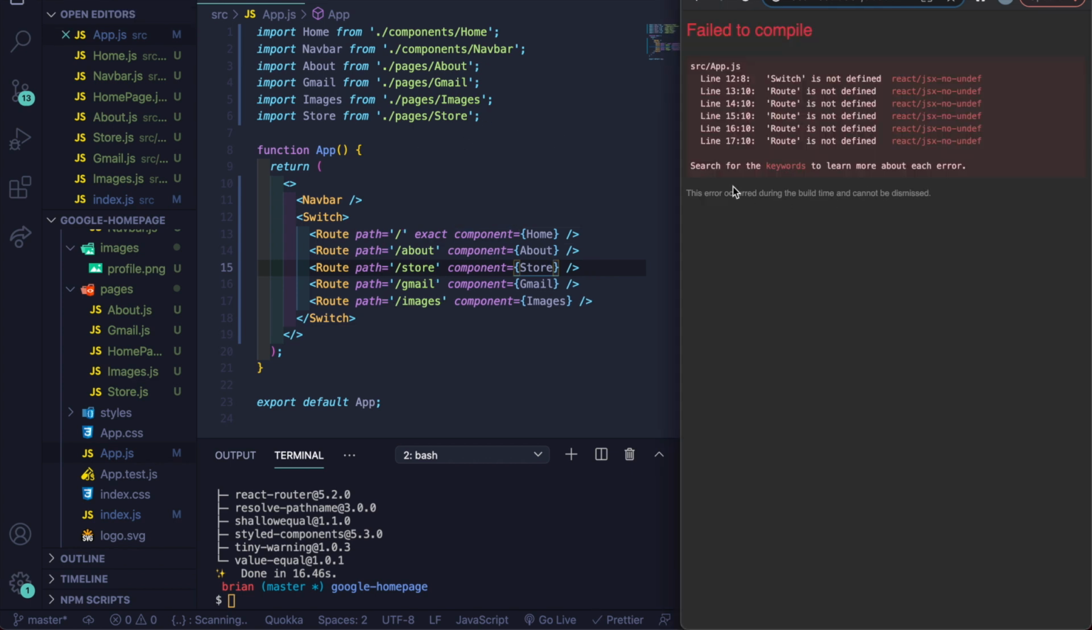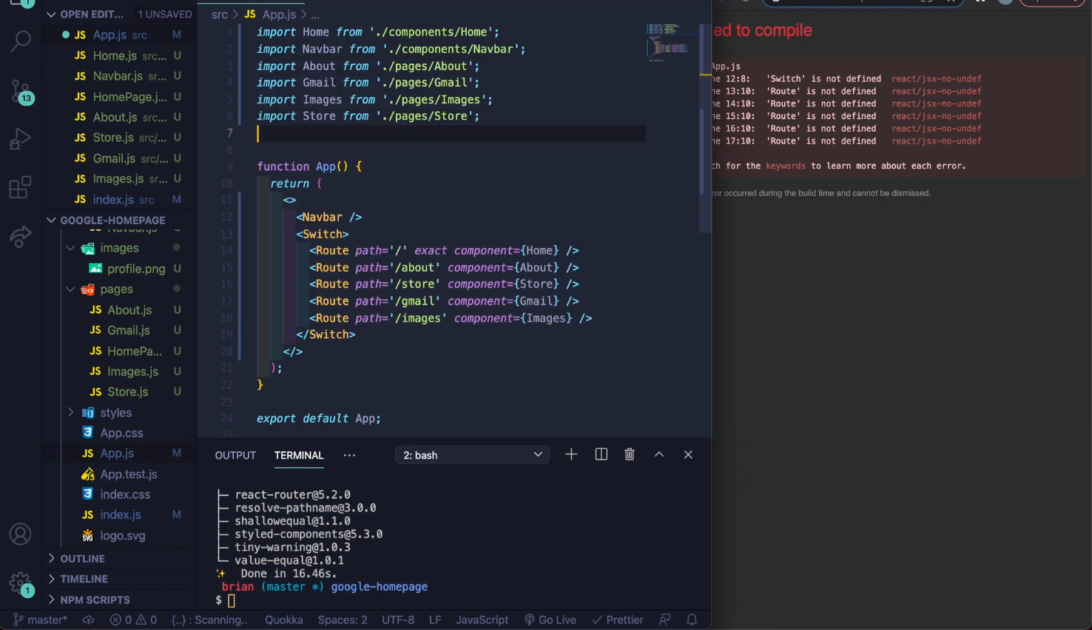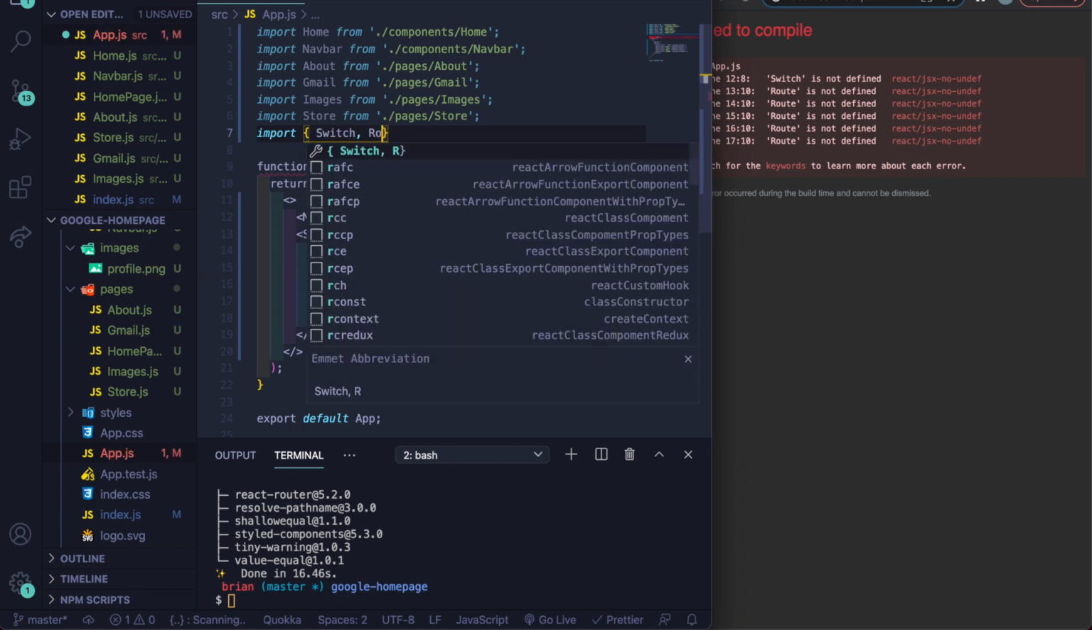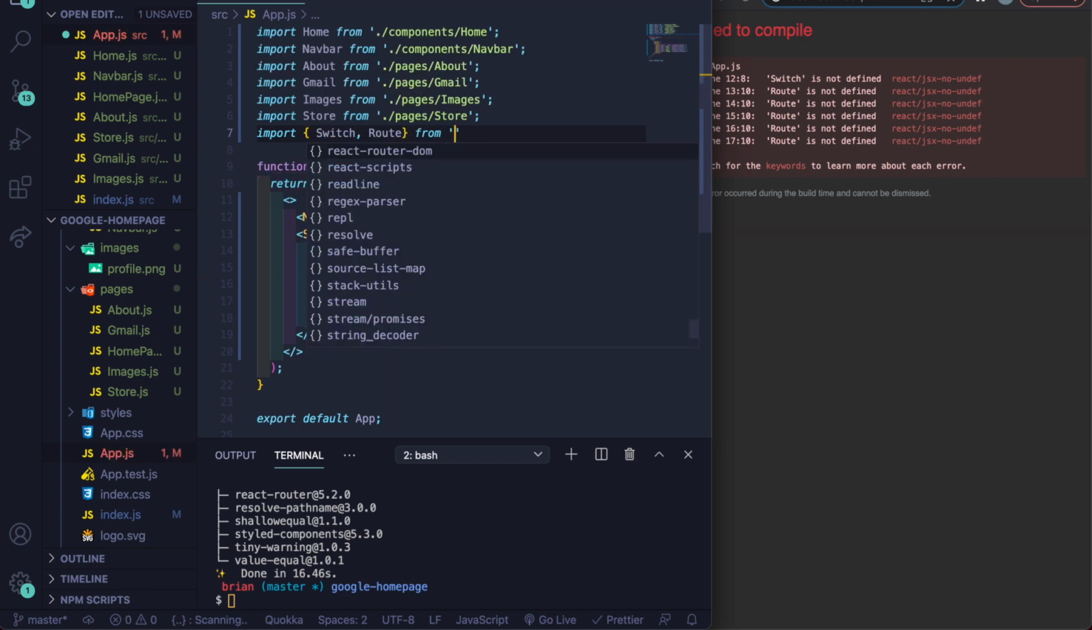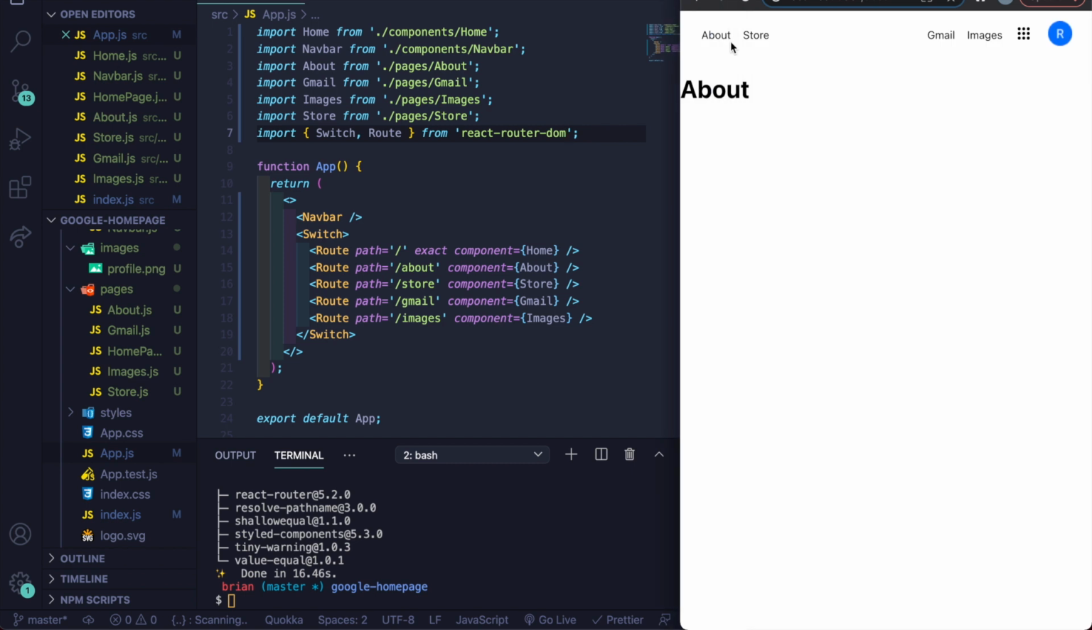Now, it's going to say route's not defined, switch not defined. So what we have to do, we'll go up here and say, actually, yeah, we need to put that here. Imports, and then curly braces, Switch, and then Routes from React Router. Boom, right there. And now you can see everything is styled just like that.